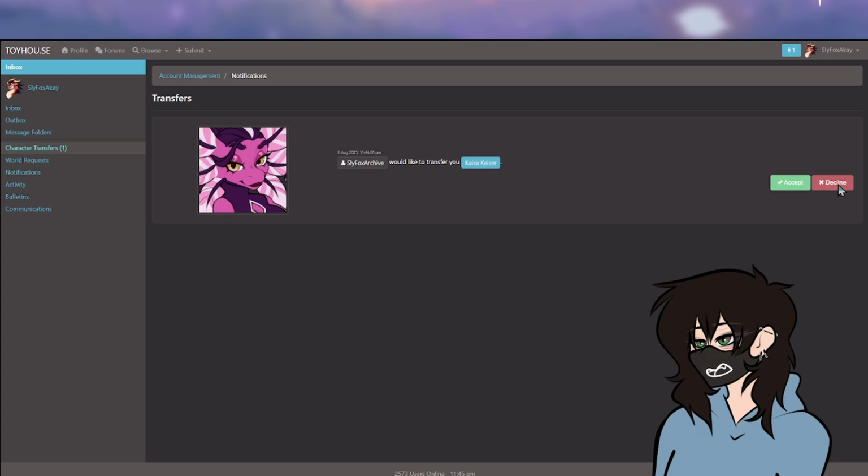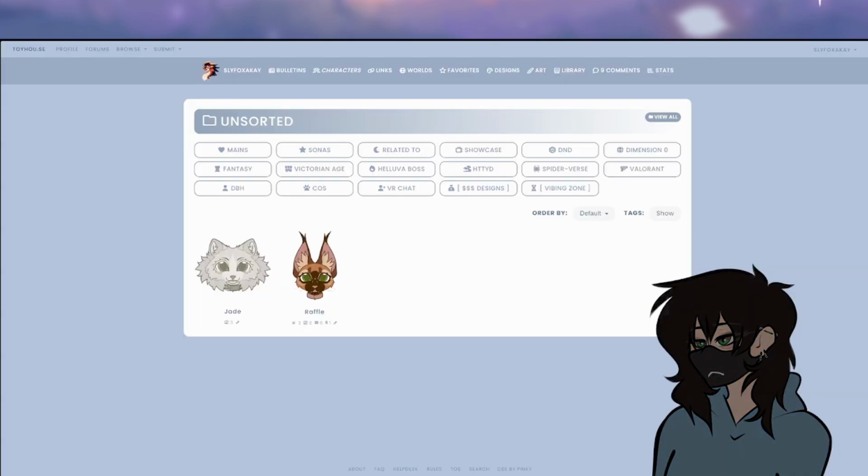Obviously, you could decline it and the character would stay at the other person's profile. They would receive a notification that you have declined. But for our scenario, we're going to accept it. So you have accepted the character. It will now appear under your unsorted folder.